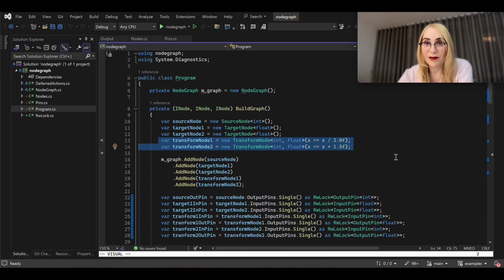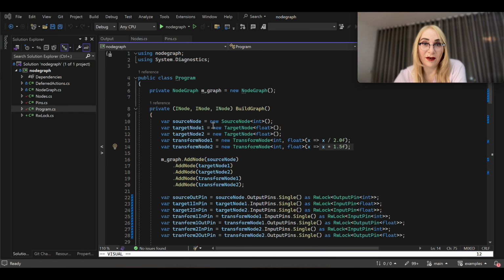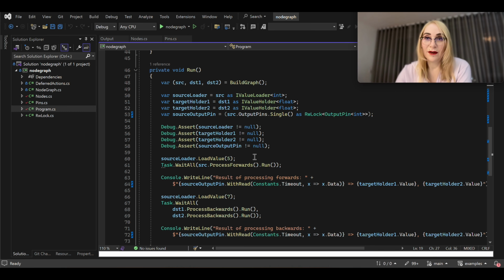So the transform nodes we have created have formulas x divided by 2 and x multiplied by 1.5. So 5 divided by 2 is indeed 2.5, and multiplied by 1.5 is 7.5. 7 divided by 2 is 3.5, and multiplied by 1.5 is 10.5. So we can see that the node graph worked correctly, nothing crashed, everything works fine, nothing deadlocked, everything just worked, right?